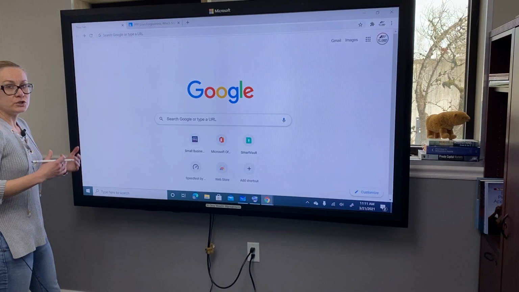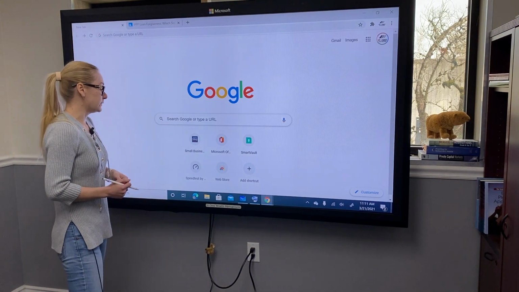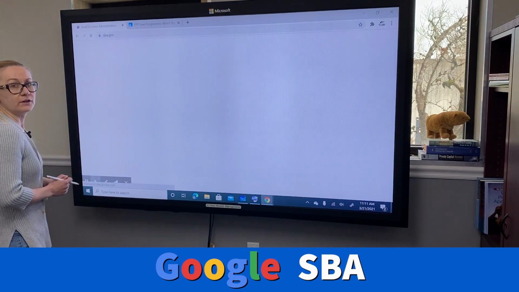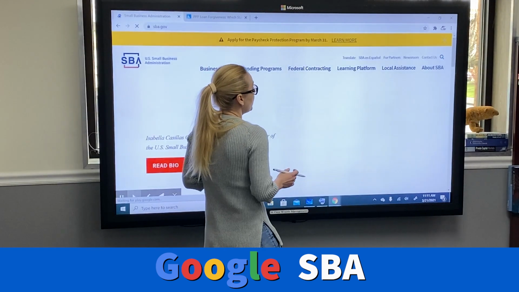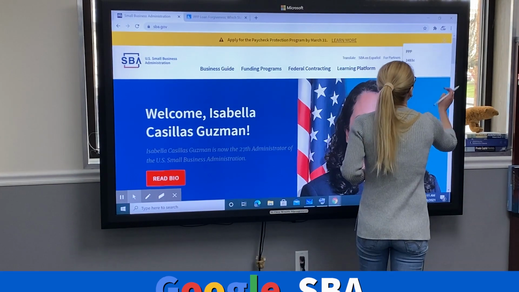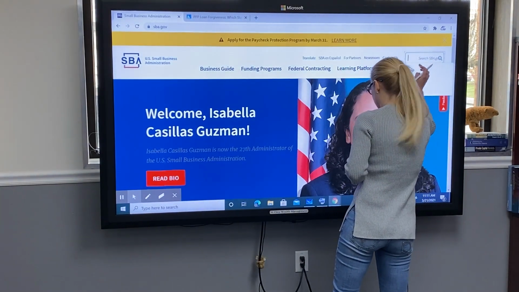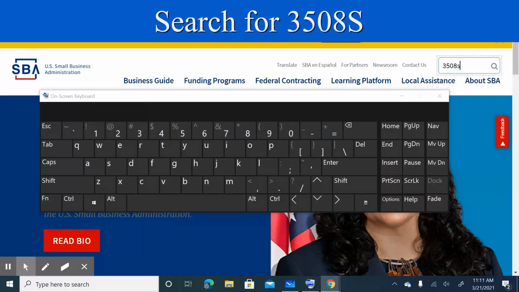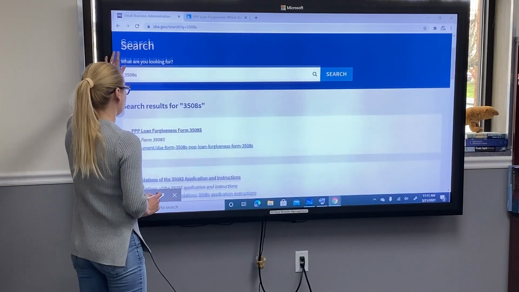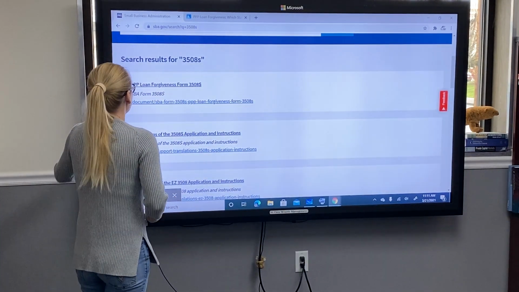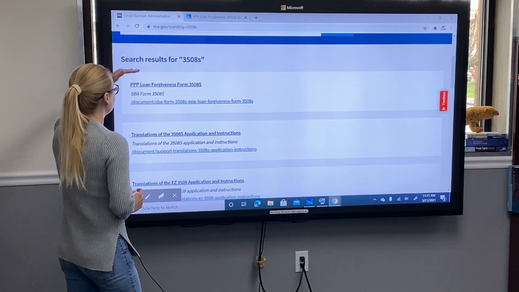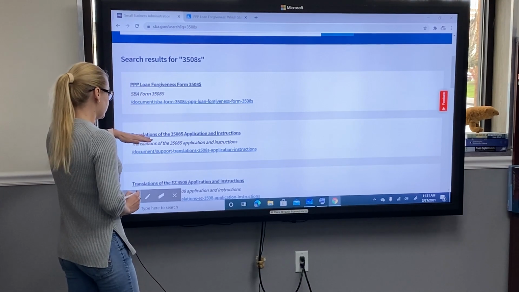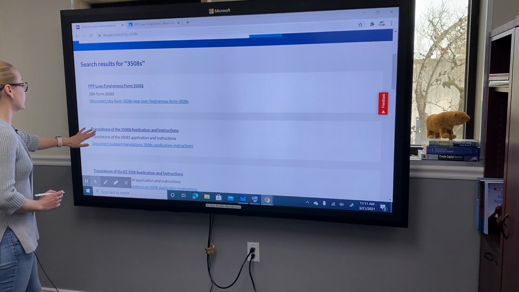First, how would you locate the 3508S form? You can go to SBA.gov website, locate the search box, and type 3508S. Click enter. It will bring up the following information. You'll have PPP Loan Forgiveness Form 3508S, translations of 3508S application and instructions.